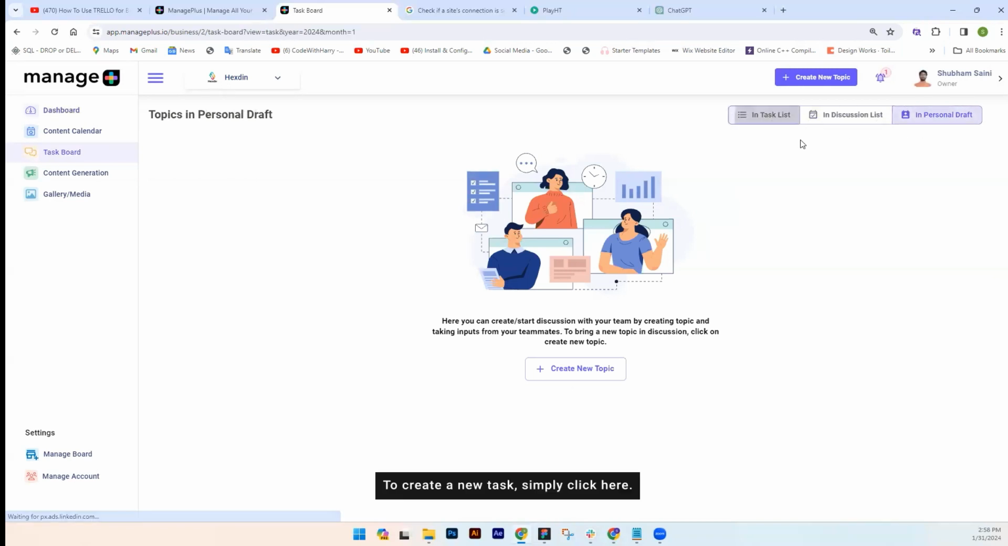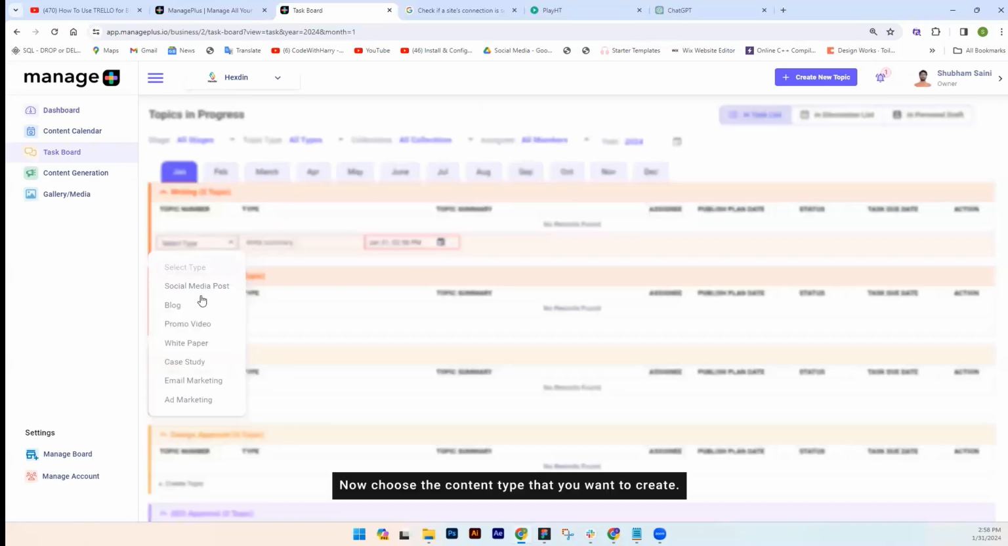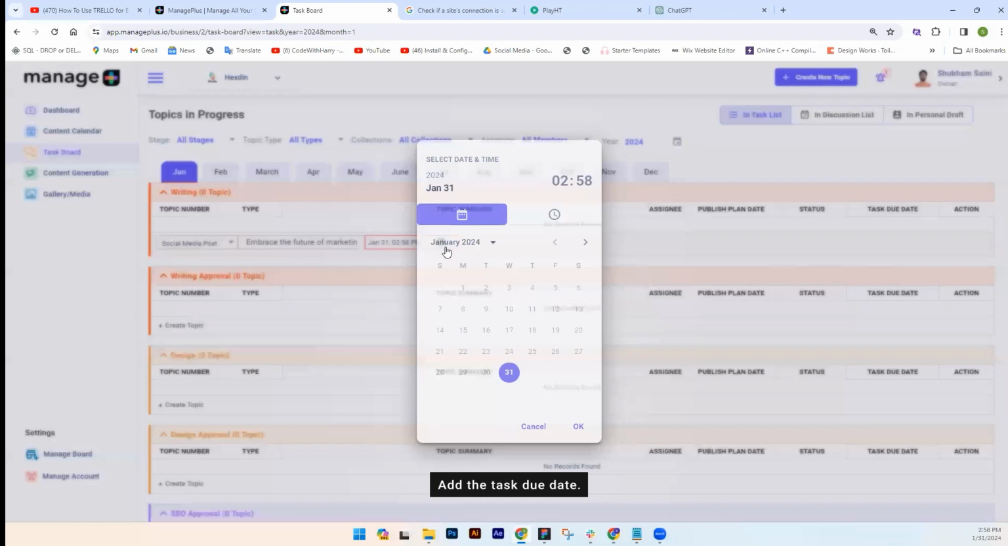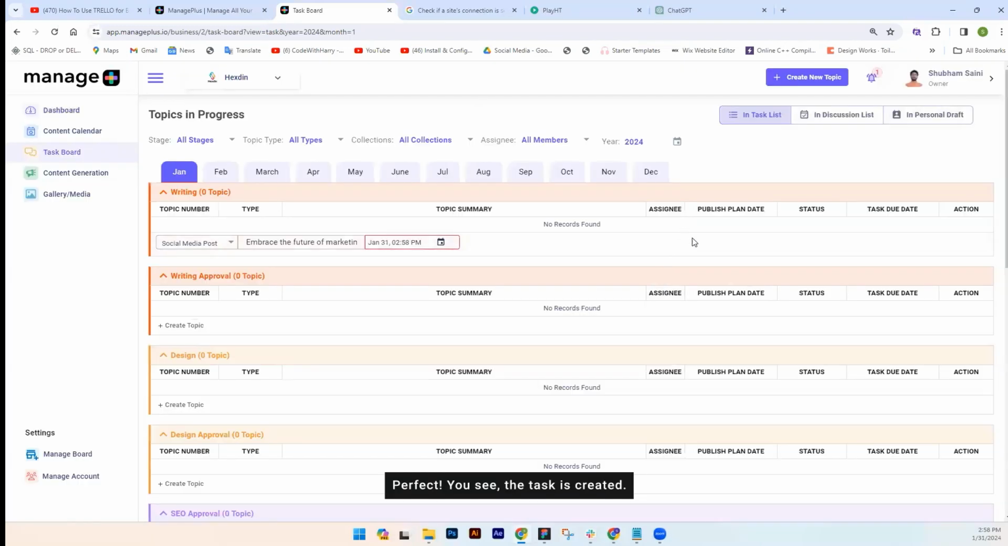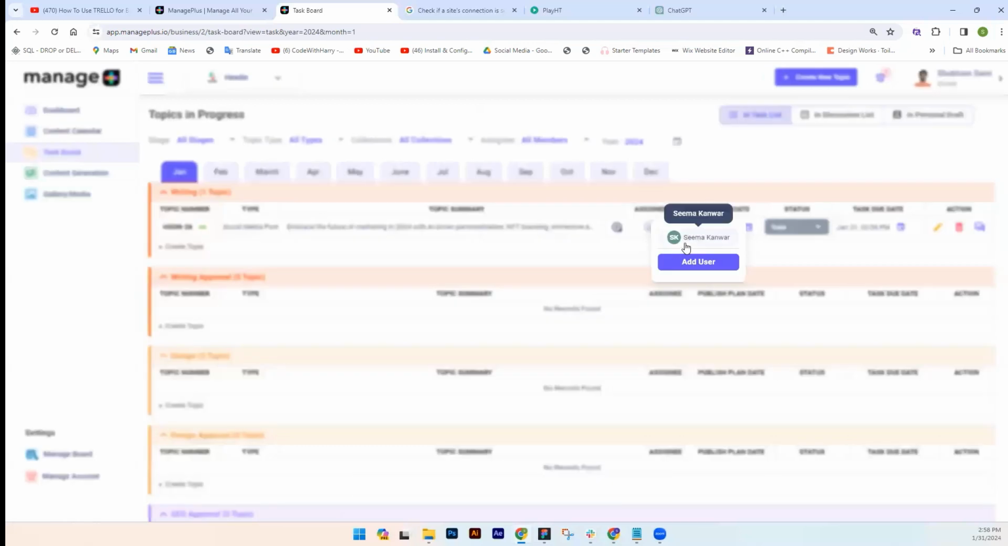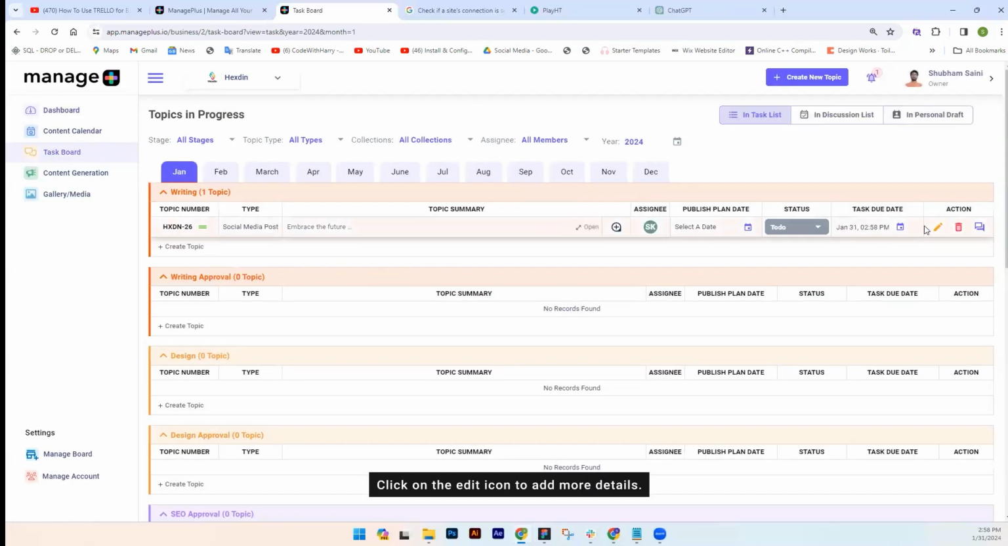To create a new task, simply click here. Now choose the content type that you want to create. Write the summary of your idea. Add the task due date. Perfect, you see, the task is created. Now you can add an assignee or other details. Click on the edit icon to add more details.